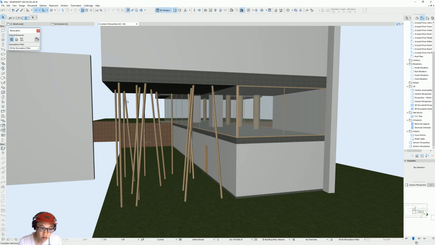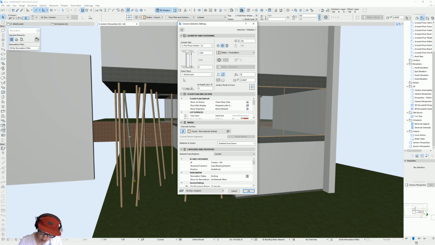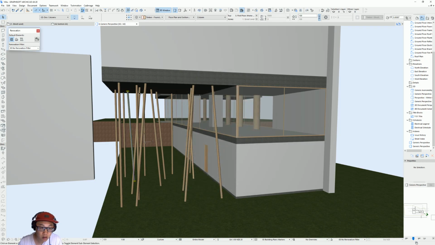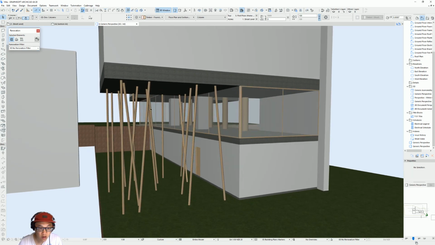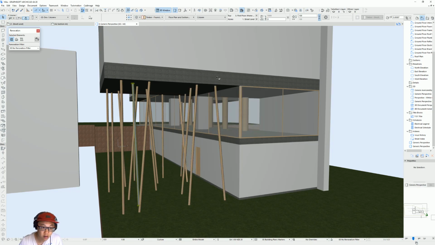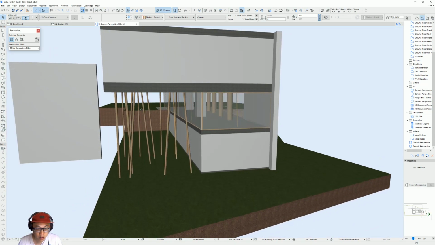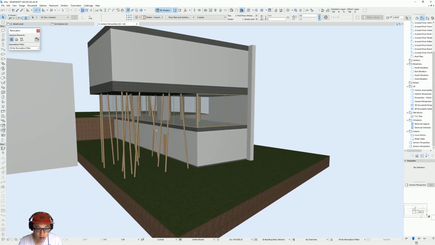92, and this one 87. 84. Oh man, that's too much. 98. Okay. I know what I'm gonna do. I'm just gonna make them a bit bigger.